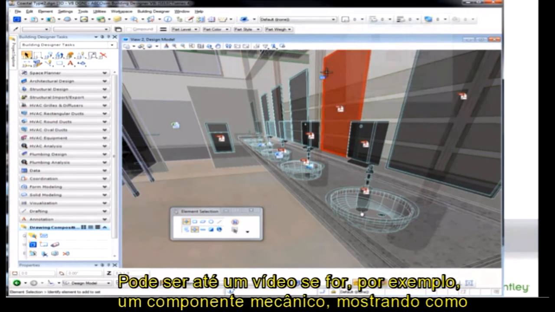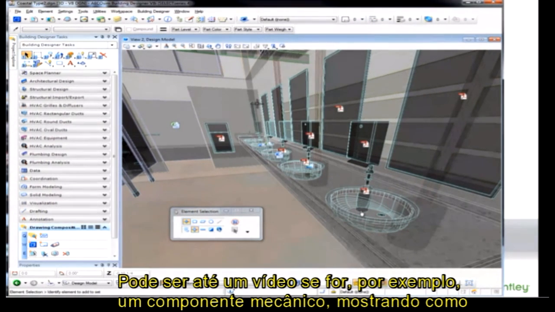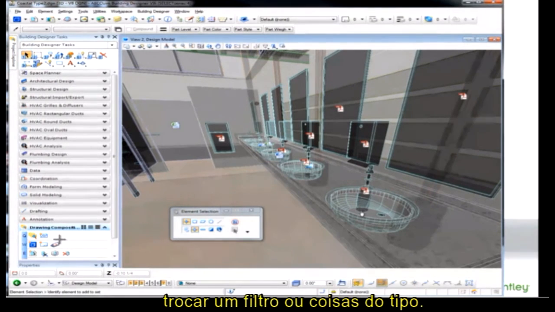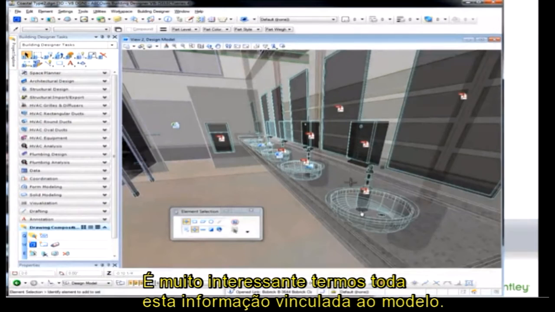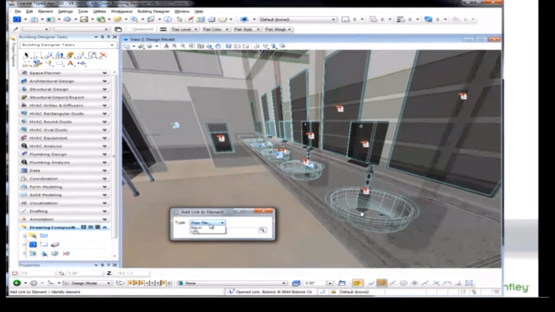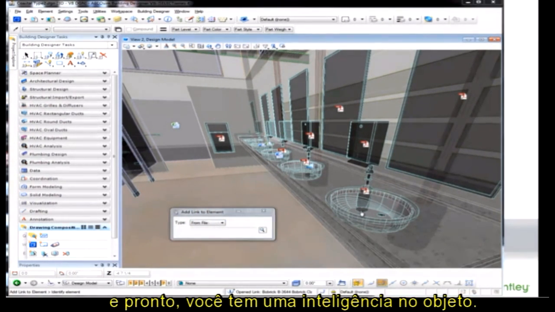So it could even be a movie file if it's maybe a piece of mechanical equipment that's showing you how to change the filter and things like that. So it's very powerful to have all that information linked into the model. And to just do it, all you have to do is link from file and click on the object, and it will link that to the intelligent object.